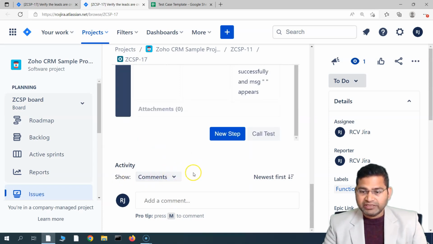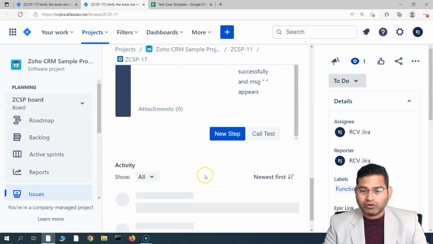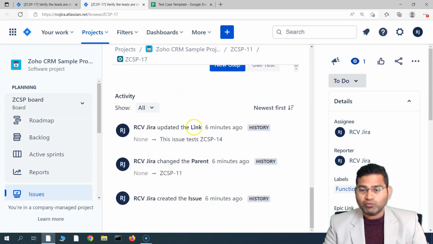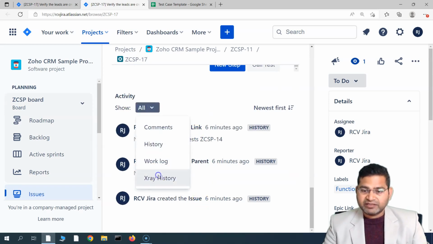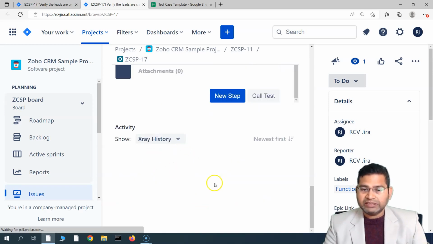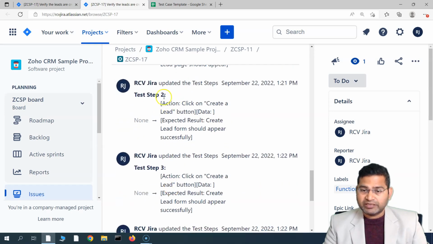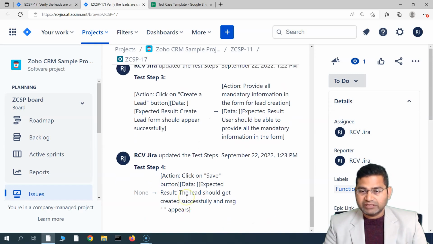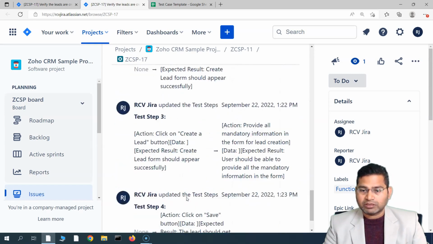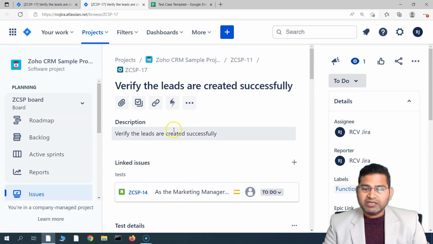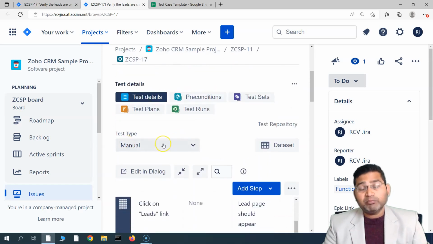Now in the activity section, you can see the activity here. If you select all, it will show all the activity that has been done in this particular case. If I simply say Xray history, it will show me only the Xray history. So basically what has been done, who has created this particular step, what was the previous and the current. All of the Xray related history will be logged in here. So this is basically how you are going to create a simple manual test.